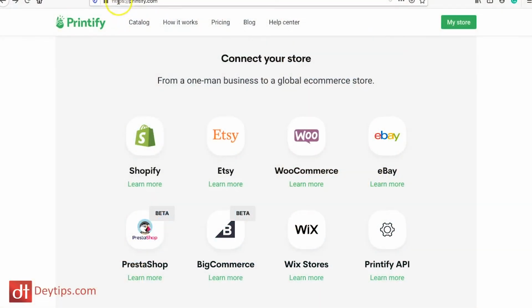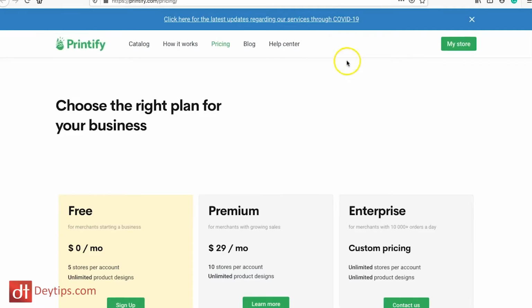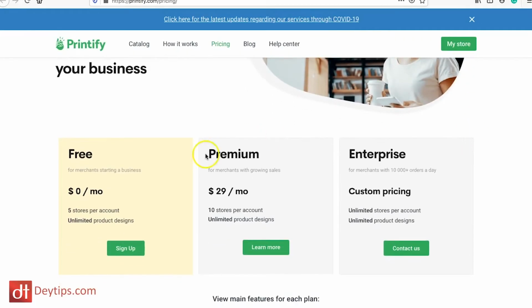Let's have a look at the Printify pricing structure just so that you can gain an idea of how everything works within Printify. You can literally start with a free account. This allows you to open up 5 stores per account and unlimited product designs. You can progress to the premium account, which is $29 a month, and this gives you 10 stores per account, and also unlimited product designs. And the enterprise account allows you to have unlimited stores per account and unlimited product designs.